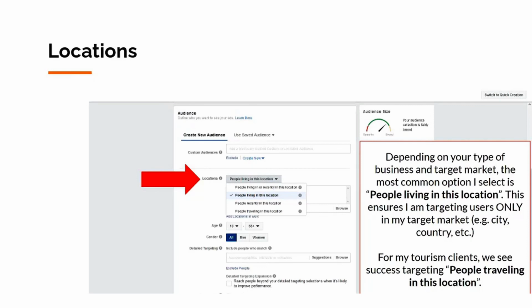living in this location. This ensures I'm targeting only users in my target market, whether that's a city or country. For my tourism clients at Coursenvy, we see success targeting people traveling in this location because we want to catch people on their phones and promote our local tourist attraction.